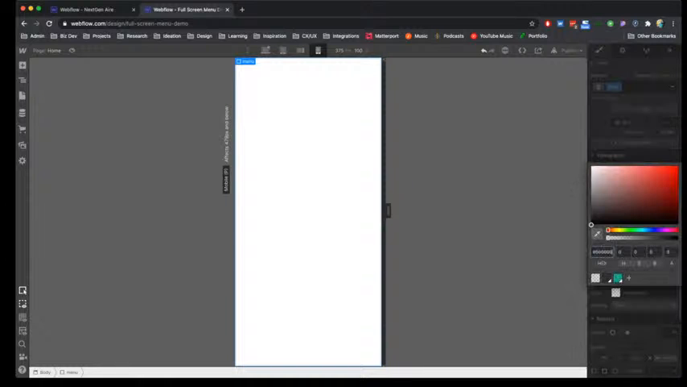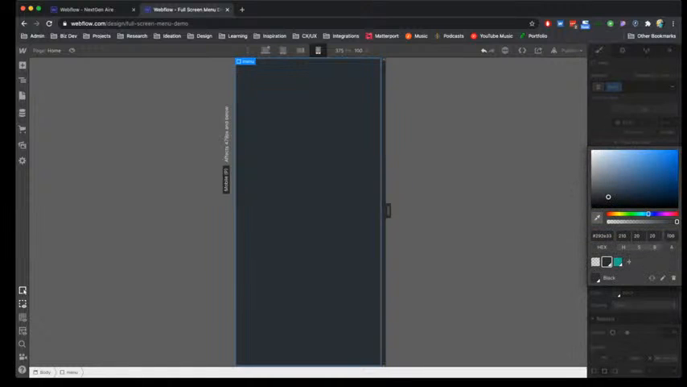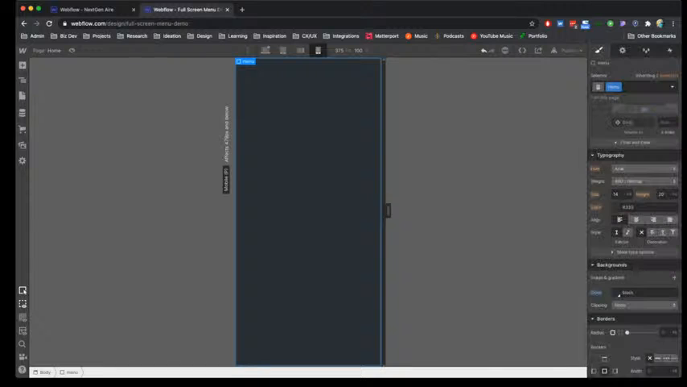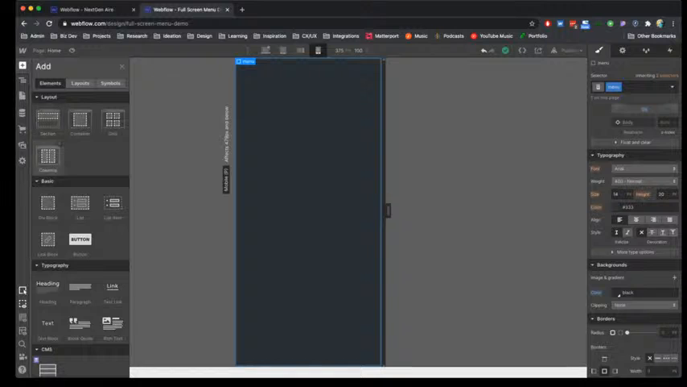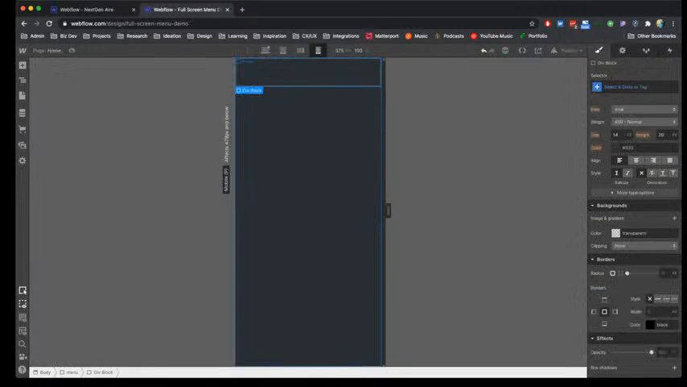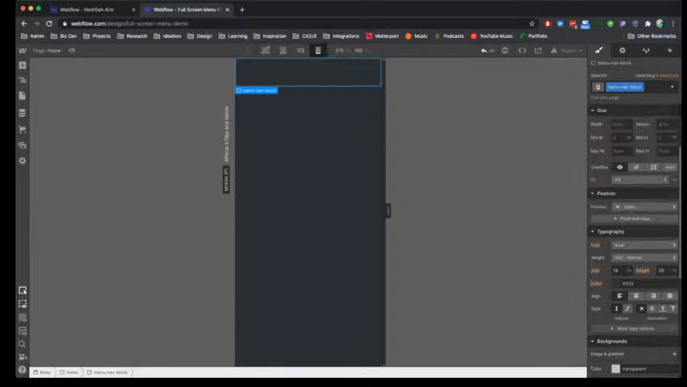Let's give it a background color of that gray that we have from the original menu. Let's make sure, yep, my 375. Now this just gives you a nice starting point. We're going to take another div, drop it in. We'll call this menu nav. Menu nav block. And we'll go back.